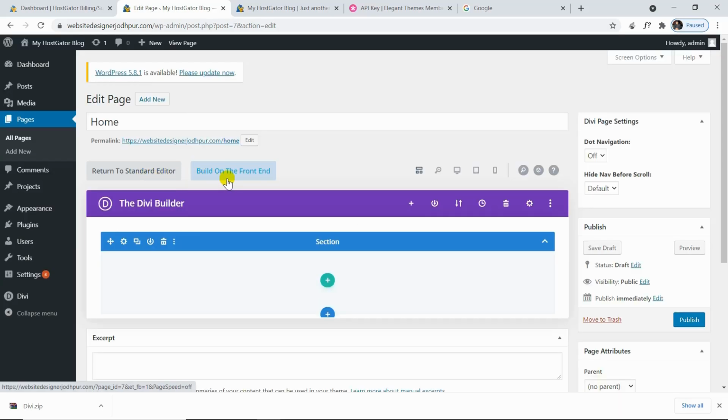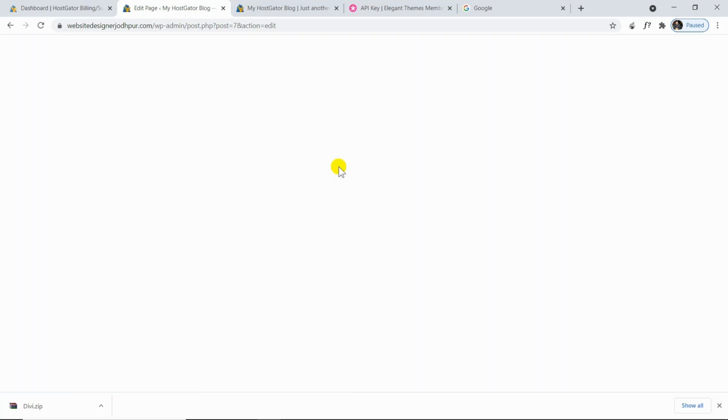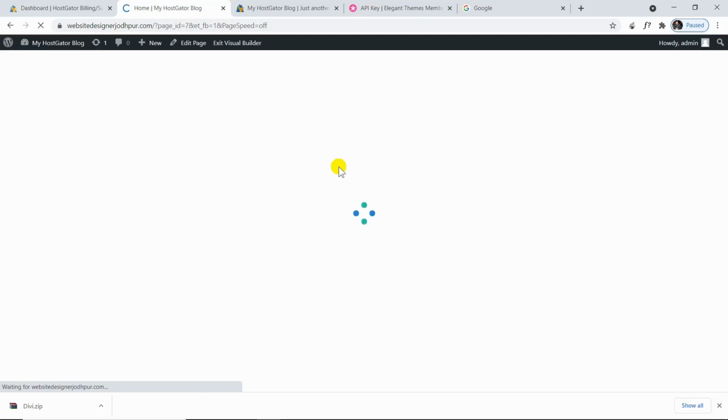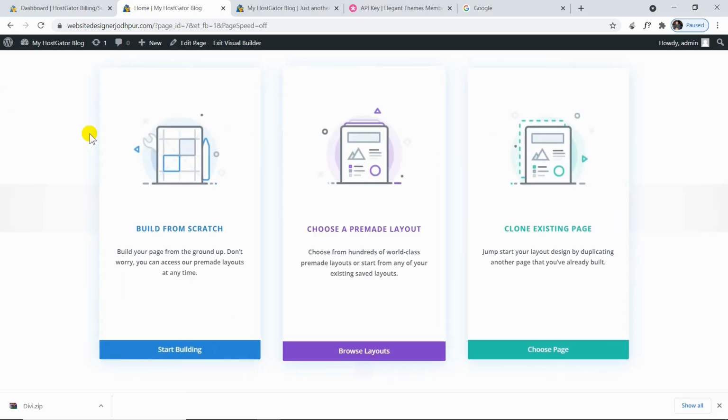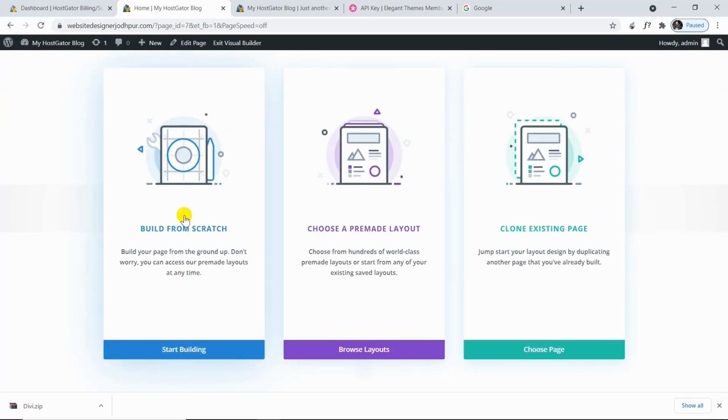You can see that we're offered two options here. One says Return to the standard editor, while the other says Build on the front end. I'm selecting the Build on the front end option. In most cases, you can also be directly redirected to the front end window based on the settings of your Divi theme. Now you can see that we have three options here: Build from scratch, choose a pre-made layout, and clone your existing page. So you need to select the option as per your requirement. In my case, I'm going to select a pre-made layout.